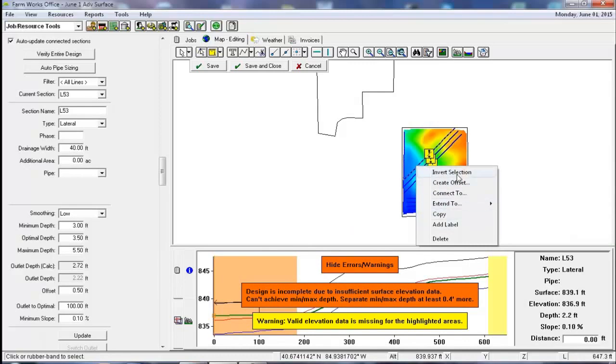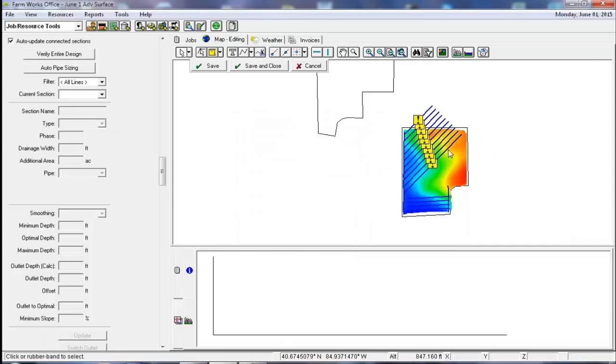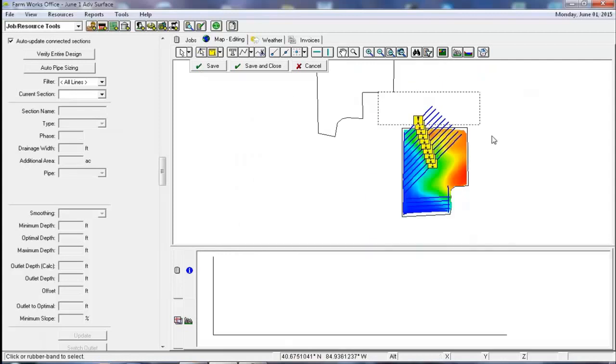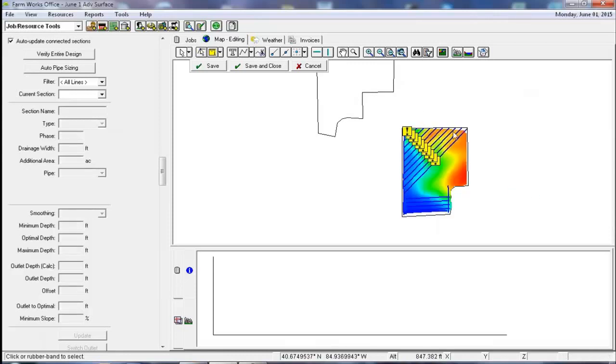And we'll create offset. We'll go 40 feet. Let's do 7 more. You see how those have all gone by the edge of the field. Now this is probably a little bit better example of when we would want to use that extend a field boundary. If we right click, choose the extend to and choose boundary, see how it snaps those all back inside of the field boundary for us.